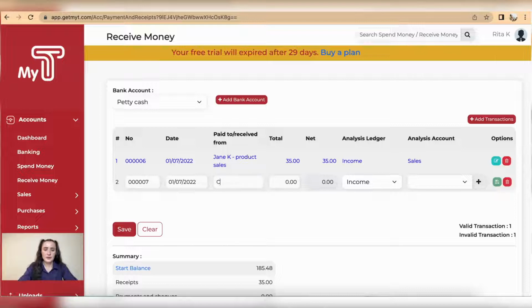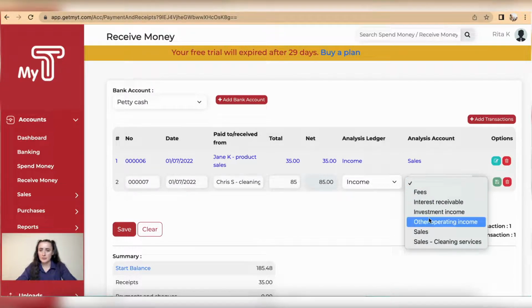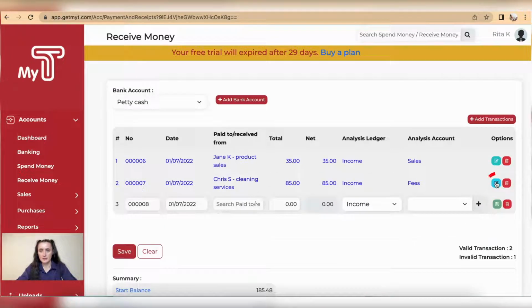So for example, I had Chris S and it was cleaning services. £85 income, and I can select one from the ones below. So for example, it's fees. Click save. So select the appropriate analysis account.